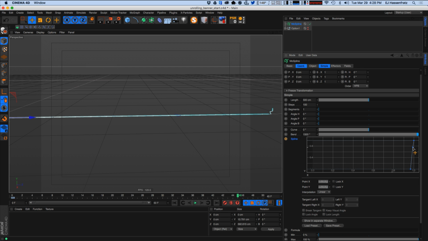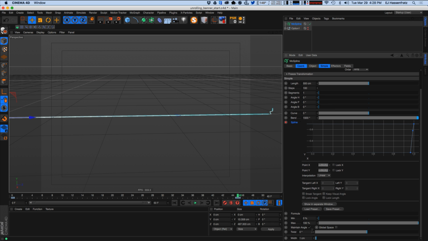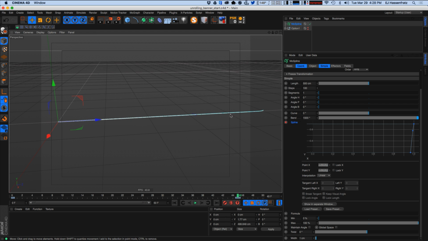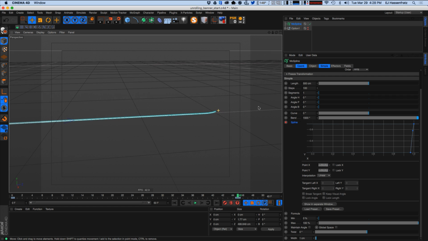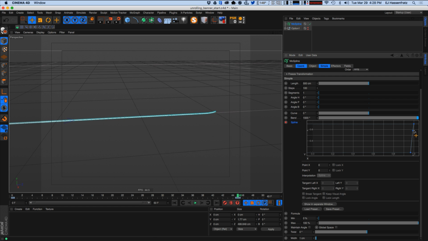What I found out is that you actually need to uncheck the maintain angle option. I was just playing with all this stuff, and if you uncheck maintain angle, that fixes that little glitch issue. I have no idea what's going on, but that's what fixes it. It's not totally unfurled, so I can bring these two points even more all the way to the right.